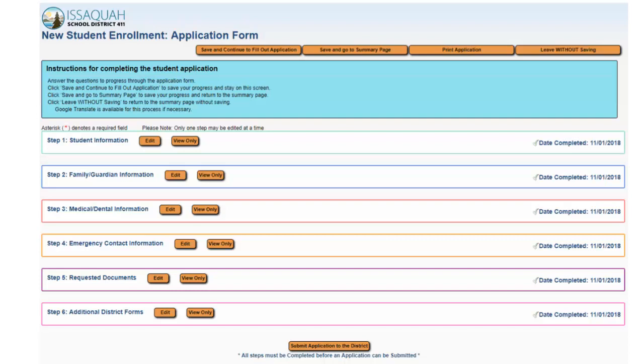If you would like to review or edit your information, you can click on View Only or Edit on any step. When the application is complete, click on Submit Application to the district. Once the application has been submitted, you cannot return to it. Please make sure that you bring in the required documents that were not uploaded during the process to your student's school to complete the application.